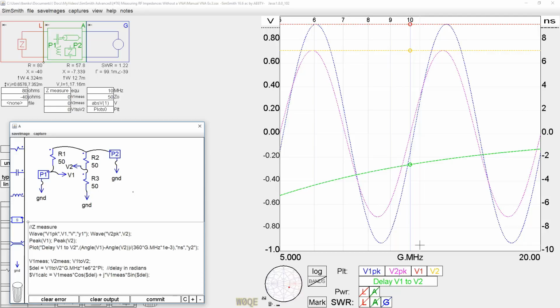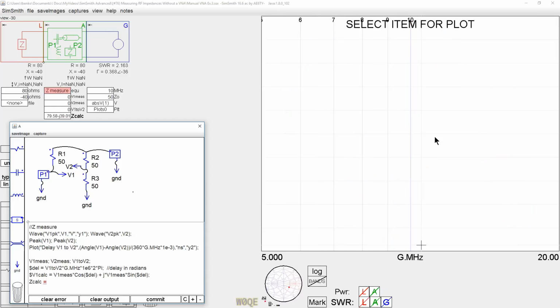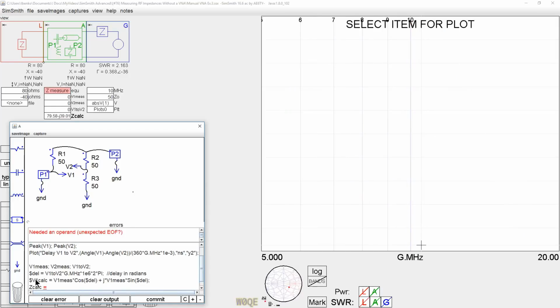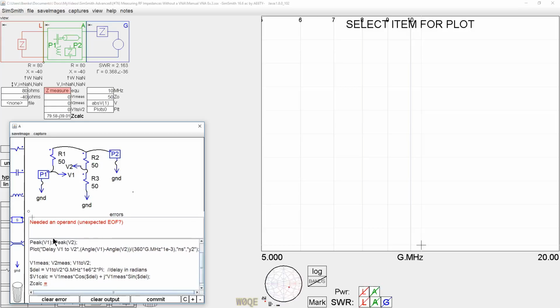So the last step we're going to do is Zcalc. We're going to calculate now what our measured values are going to give us for an answer. And this is the piece where we're using SimSmith to help with the calculation. If you were to do this by hand, the likelihood of most people, myself included, getting it right the first time is probably pretty low unless I'm really, really careful.